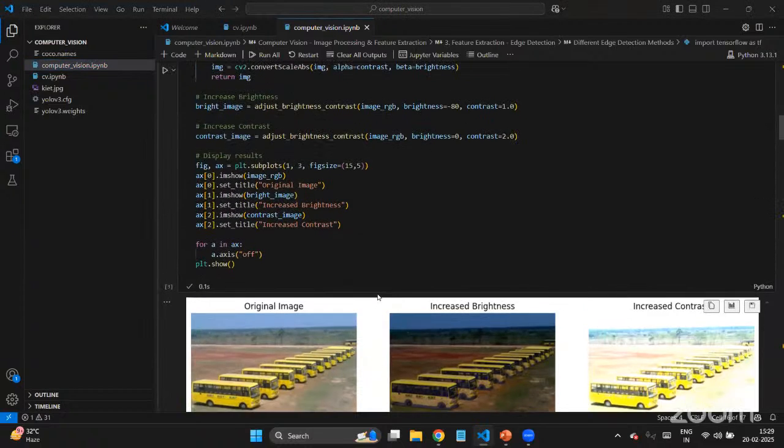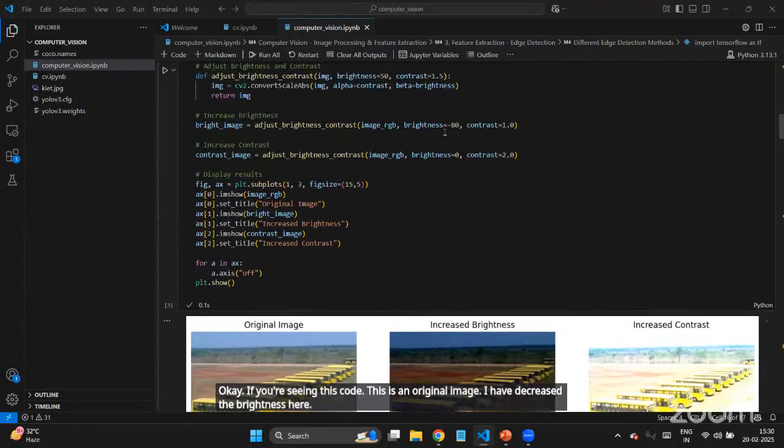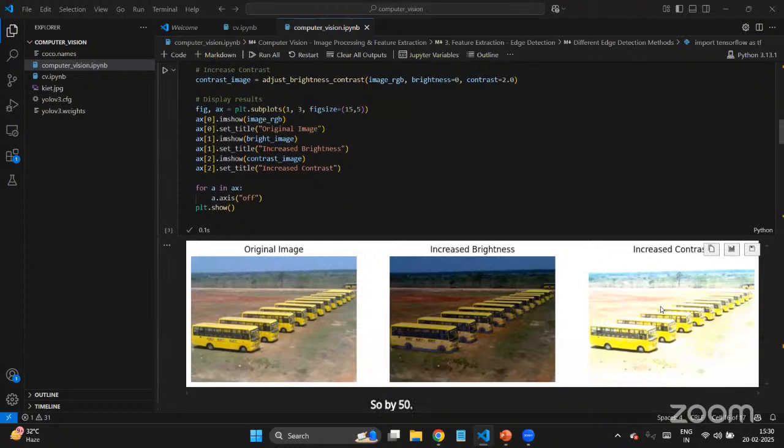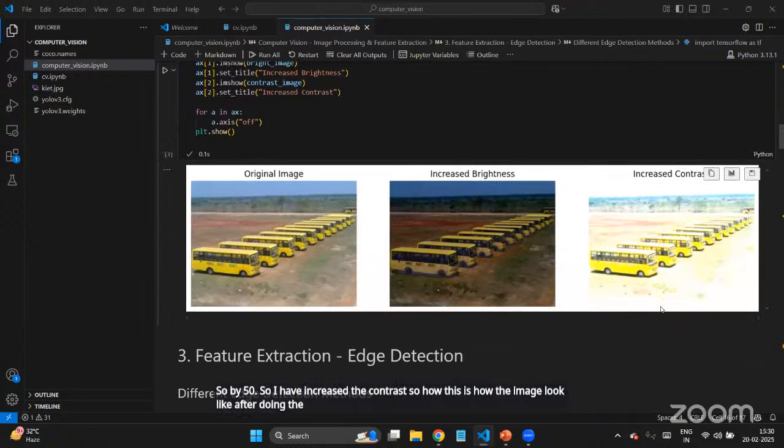Okay. If you see in this code, this is an original image. I have decreased the brightness here by 50, and I have increased the contrast. This is how the image looks after doing the adjustment in the brightness and contrast.